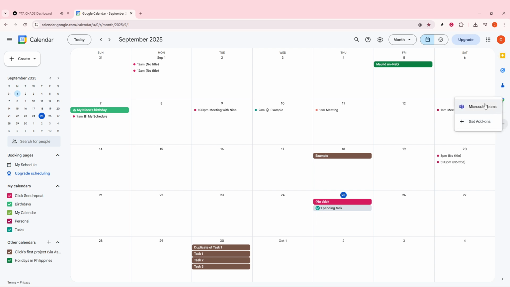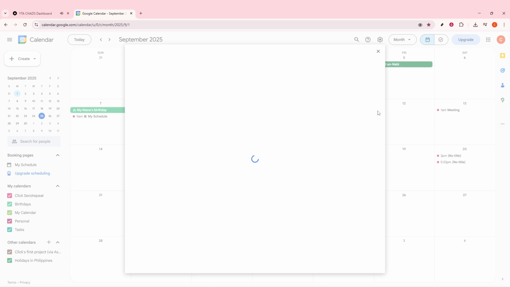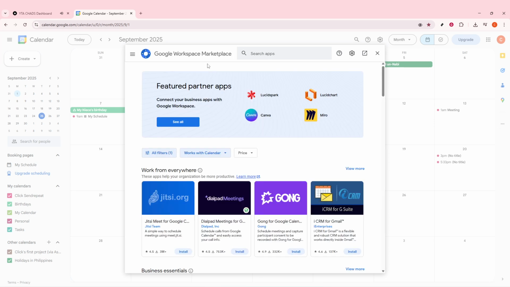First, you're going to want to open the Google Workspace Marketplace. Within this space, we're searching for the Zoom add-on. This is a nifty tool that seamlessly incorporates Zoom into your Google Calendar, allowing you to schedule and manage your video meetings directly from your calendar.